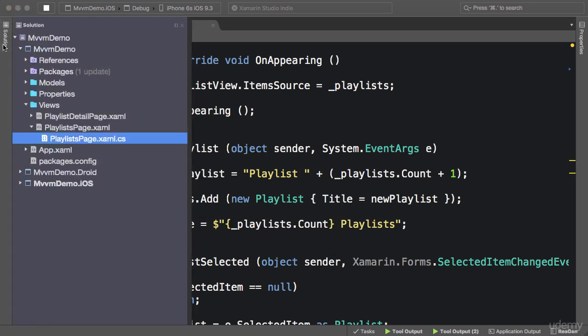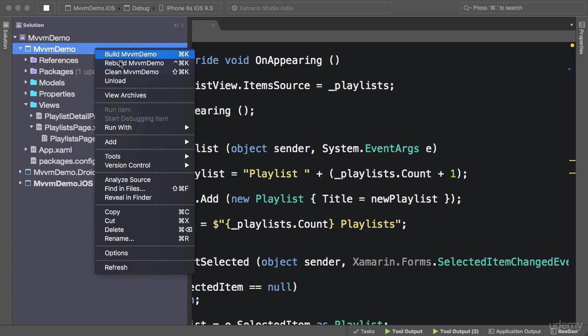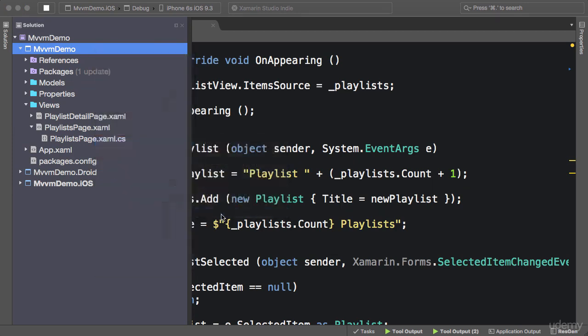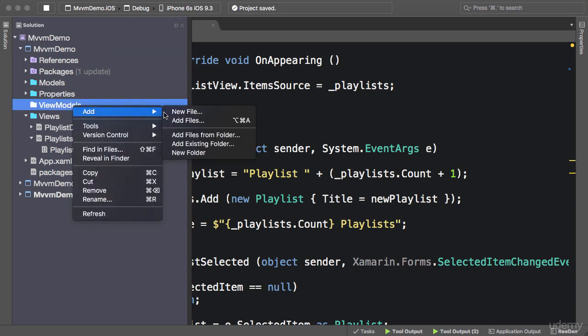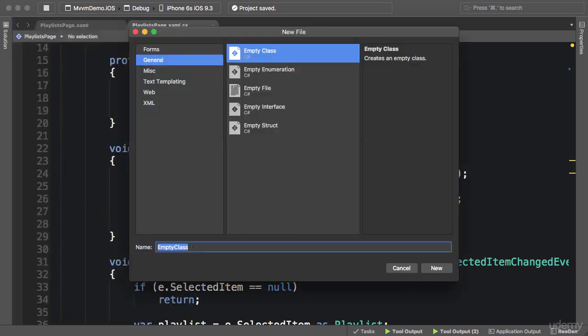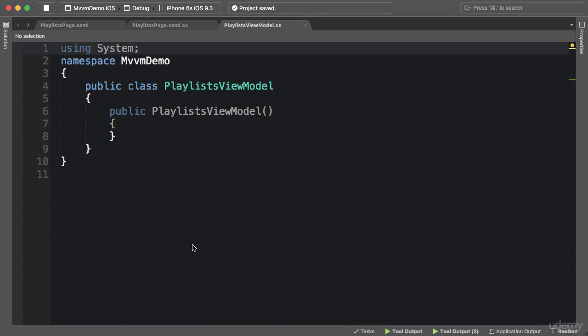Back in the solution, I'm going to create a new folder. Call it ViewModels. Add a new class. Now this view model is for the playlists page. So by convention, I call it PlaylistsViewModel. So this is basically the model behind the playlists view or playlists page. It should have properties that represent the state of this page, like our observable collection, which is the list of our playlists. And it should have methods that represent the behavior of this page.